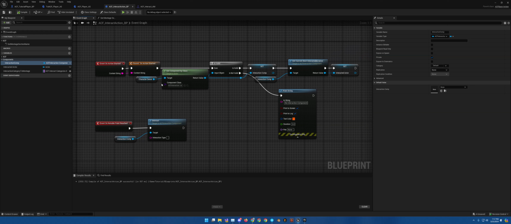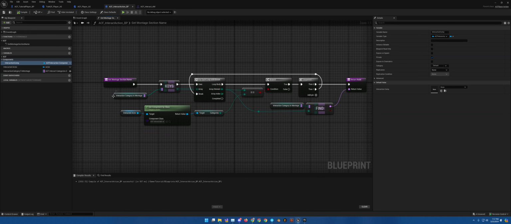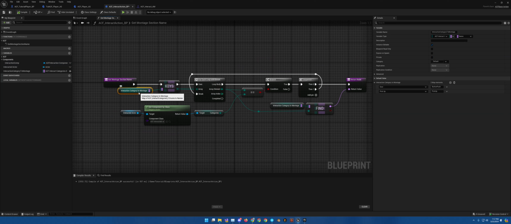But in order to select which montage section to use, you need to make a variable of interaction category and name it however you want. I named it montage. Turn it into a map, and for the key, I think it's a key, or that's the key, and I don't know the differences. I just know it works. You're going to change this second one to a name. Then make get keys. So the first one's the keys.